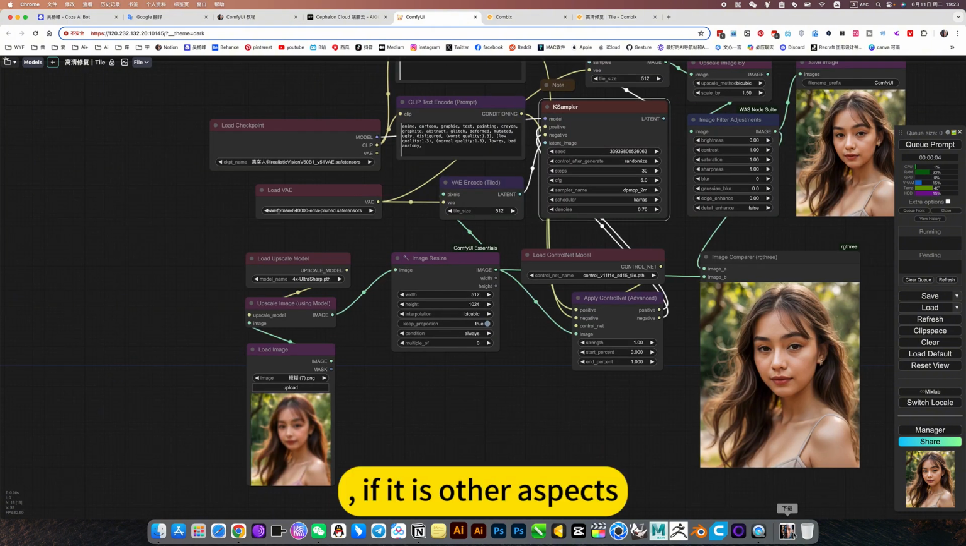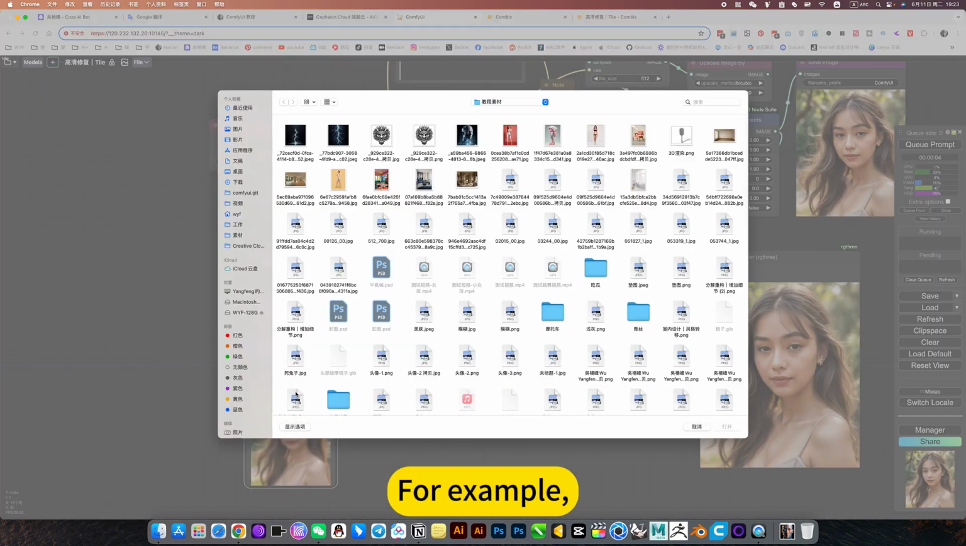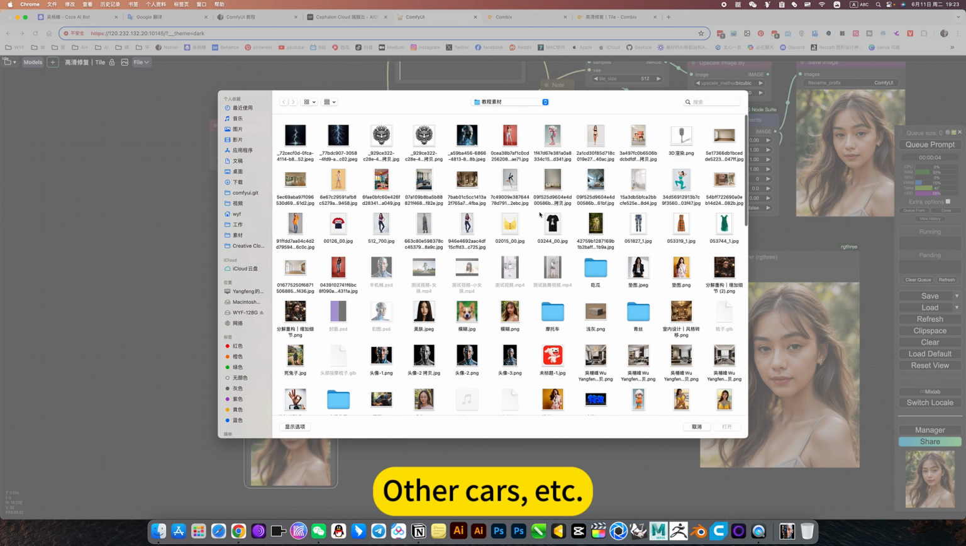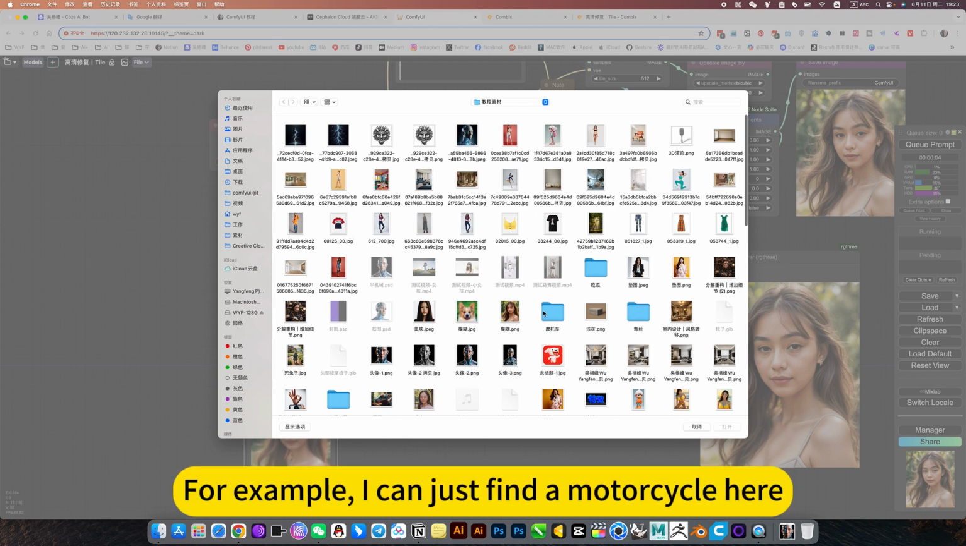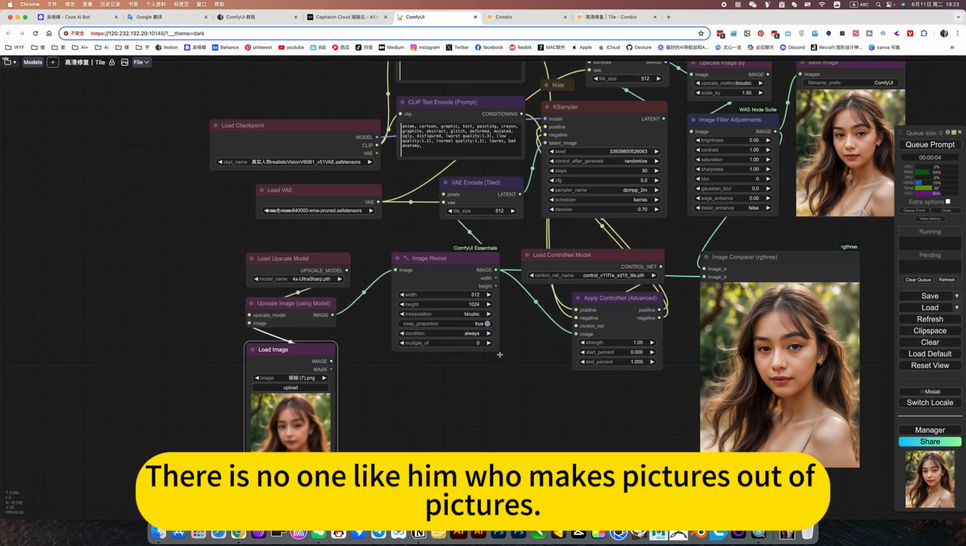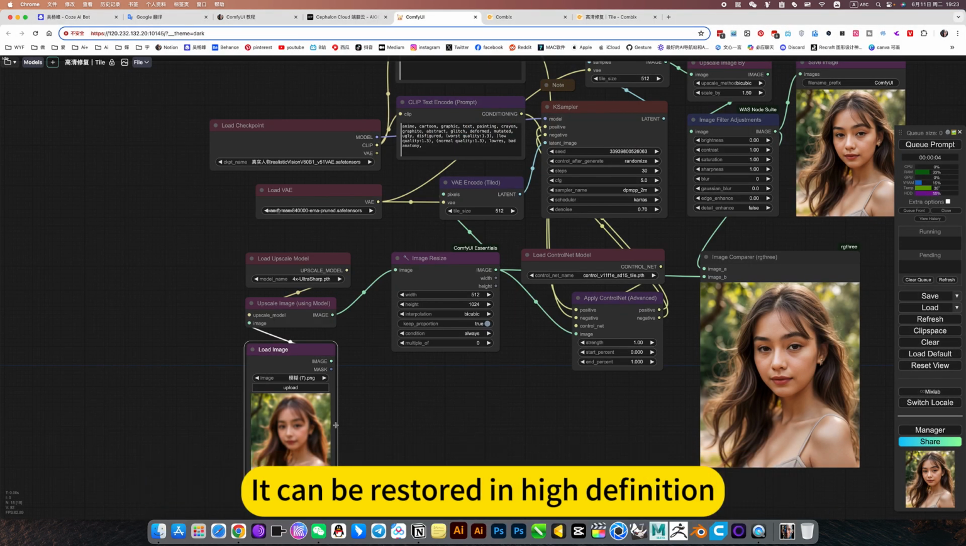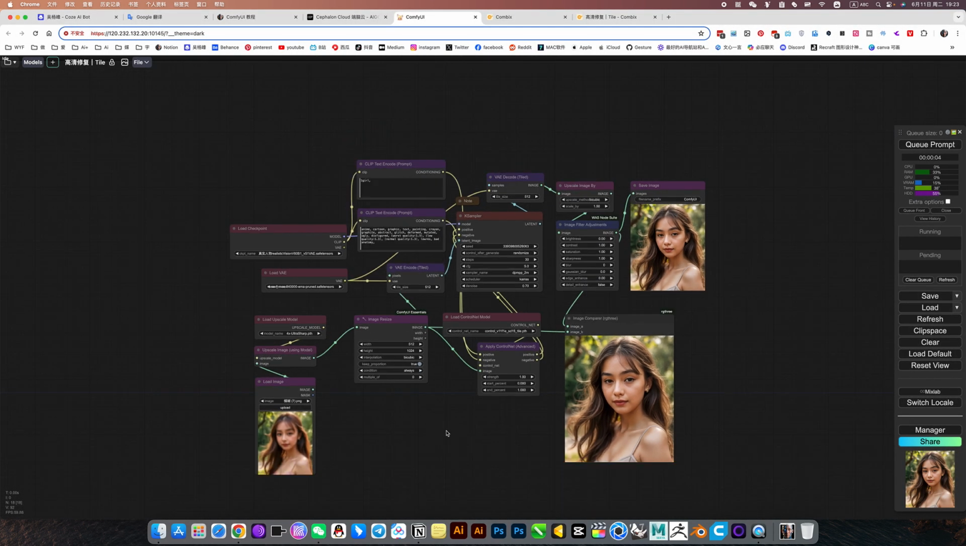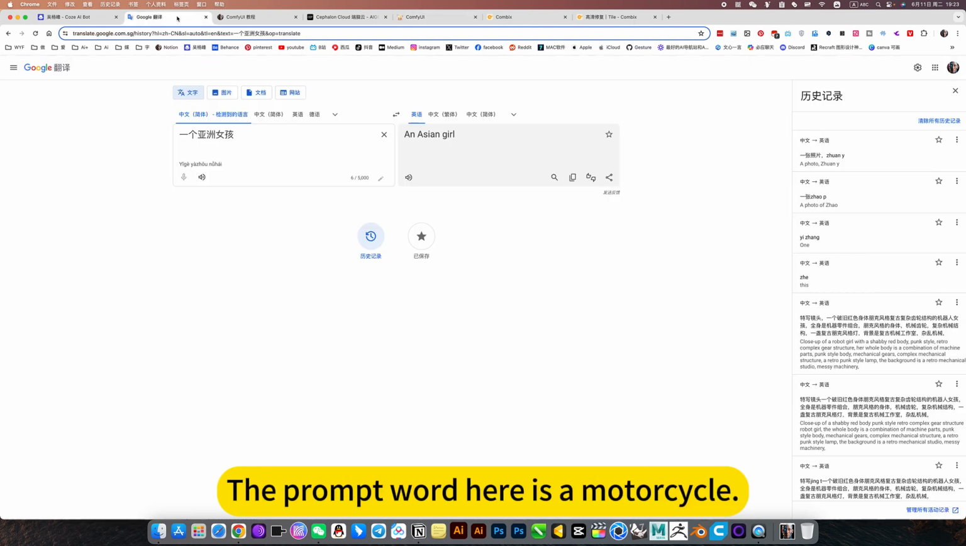If it is other subjects, for example, other cars, I can just find a motorcycle here. There is nothing like this image-to-image workflow. It can be restored in high definition. The prompt word here is a motorcycle.